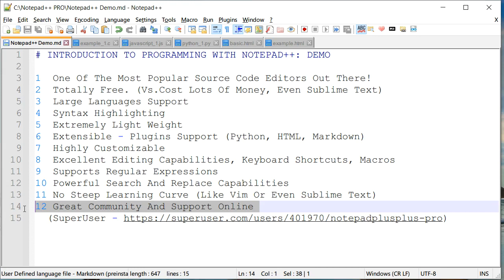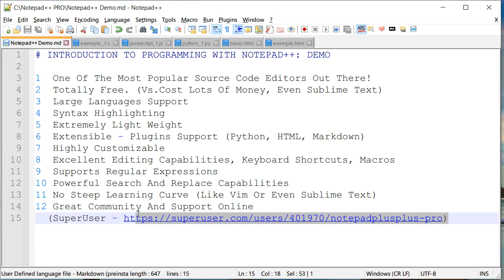And finally, it has great community support. Actually, there is a Notepad++ community out there which has a forum, and you can ask questions, you can request a particular capability or plugin or any request you may have. And then there are many support forums out there, like Super User or Stack Overflow, where you can ask questions if you have anything about Notepad++. In fact, I have my own Super User account, where I try to answer some of the questions regarding Notepad++.